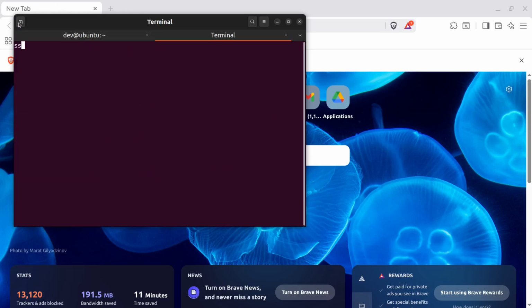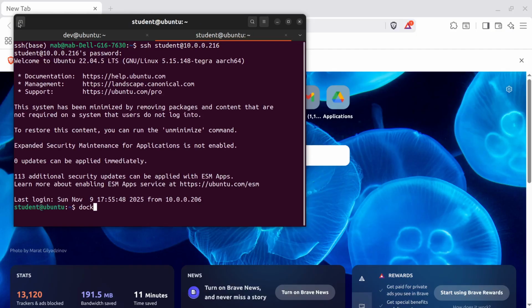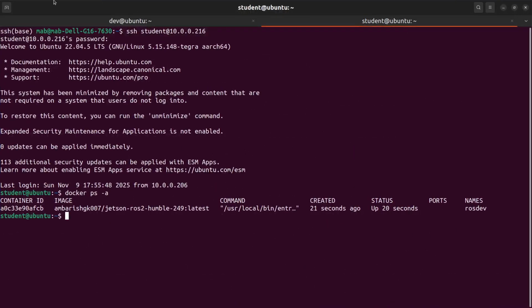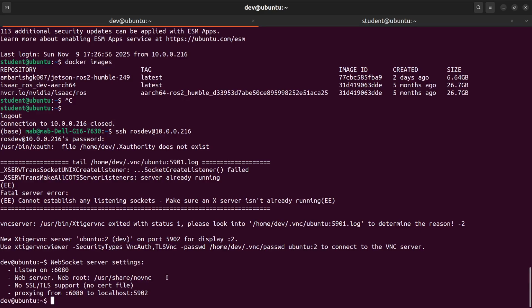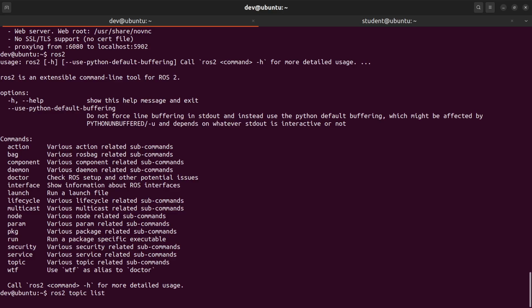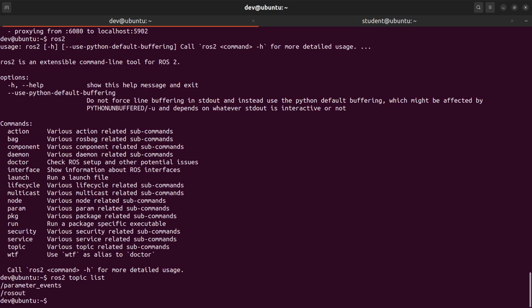I can show you that by going inside the actual Docker container. And this should show us the new Docker container that was just created 20 seconds ago. This is the one that was created, and this is the container. Now what I basically have to do is I can just type ROS2 topic list and it shows all the details that we want to see.